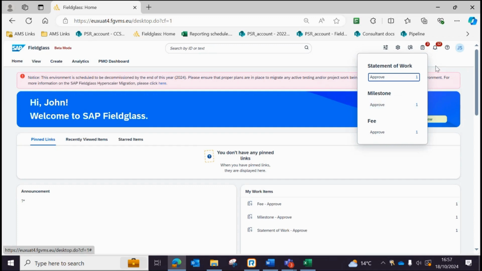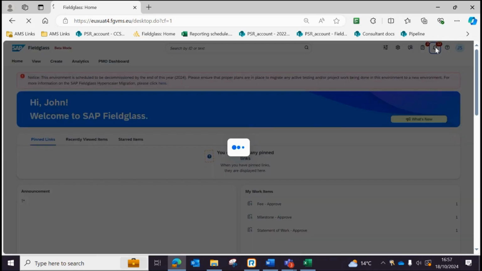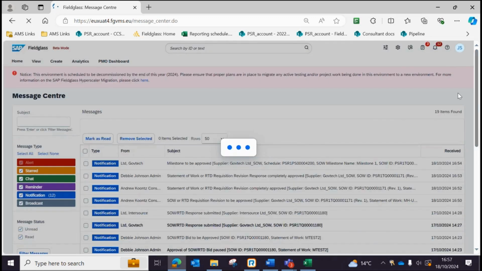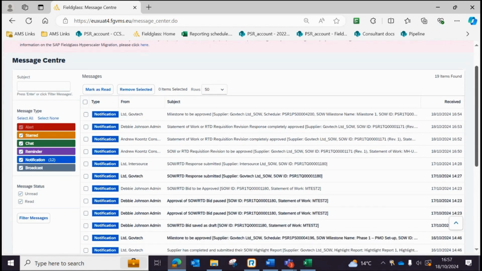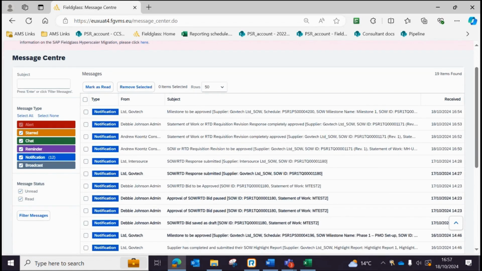pending your approval. And in the messages center, you will find notifications for those milestones and fees, but also notifications for any highlight reports. Highlight reports don't show on your work items, so you do need to access them through your messages, which would also be emailed over to yourself.